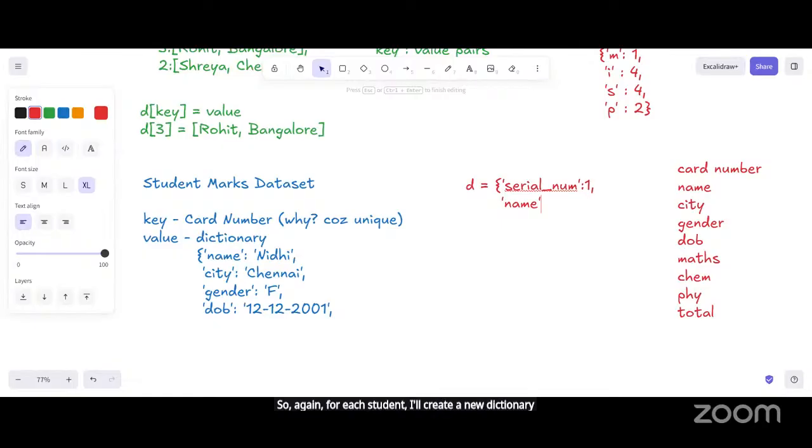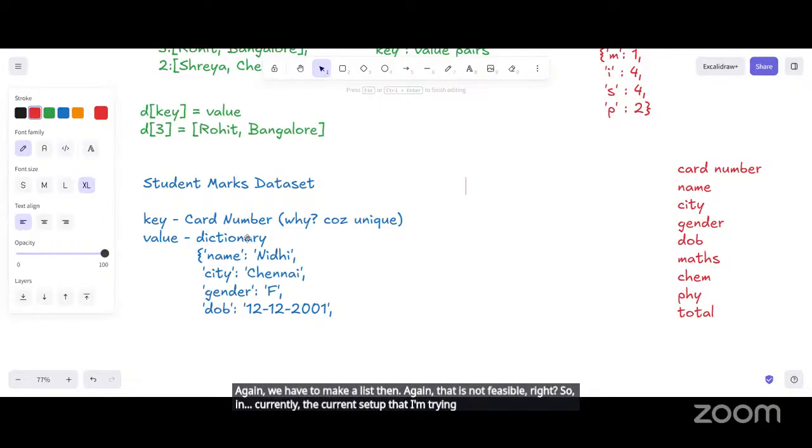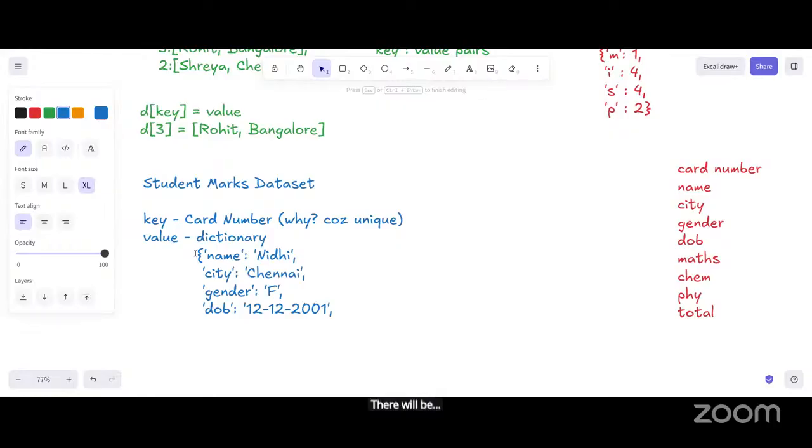But that is not feasible, right? A list of dictionaries, again we have to make a list. Then again, that is not feasible, right? So in the current setup that I'm trying to introduce, there will be one master dictionary, and in that there will be a dictionary inside a dictionary. Let's say this will end here somewhere.